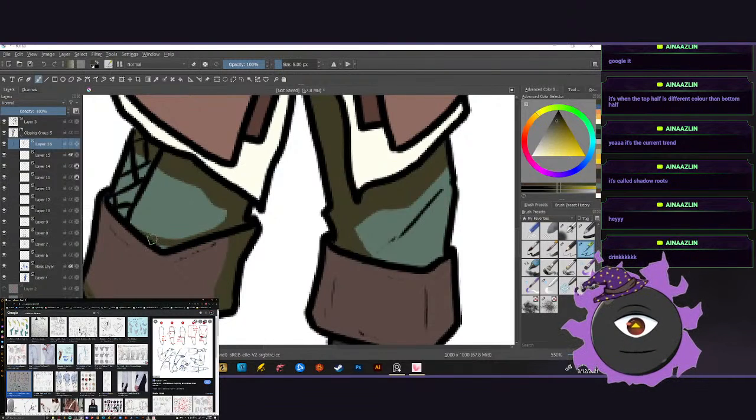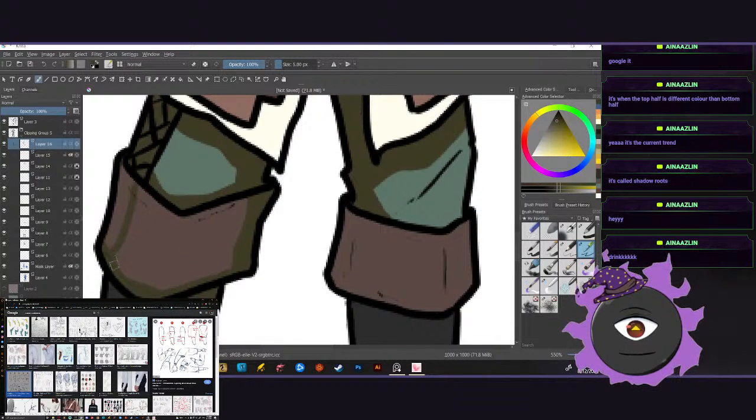Let's color it. I think we can afford to just make it really dark as well, so I think it's all good, especially with the lighting not really coming to the location down here.